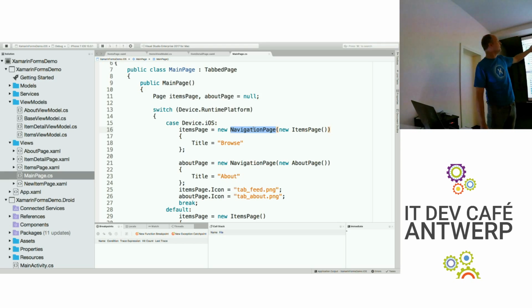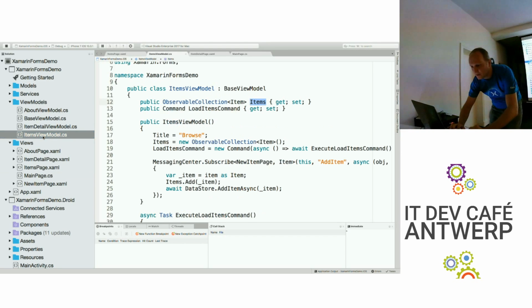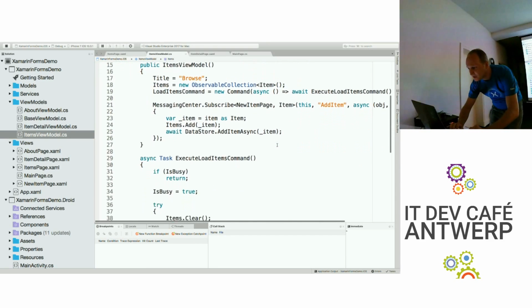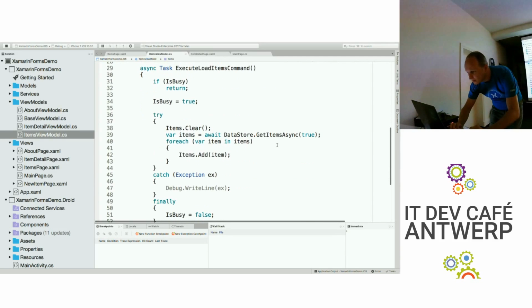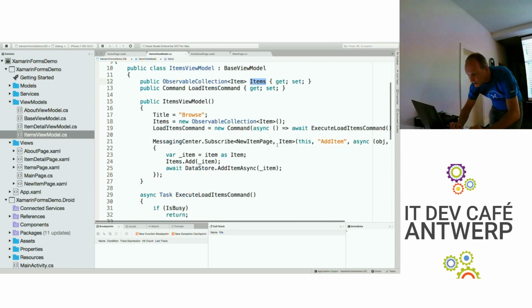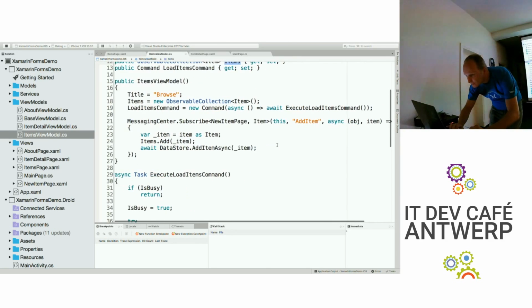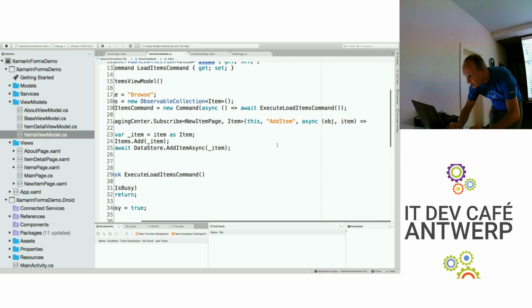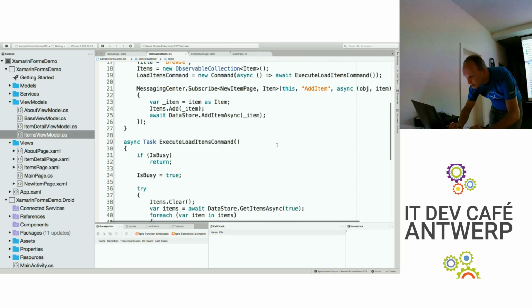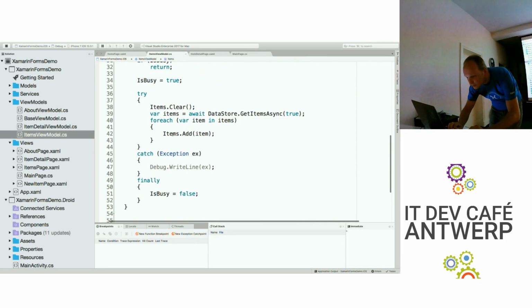And if you use that, what can you do then? In your C#, you can use items view model. Where's the command? I'm not seeing it.